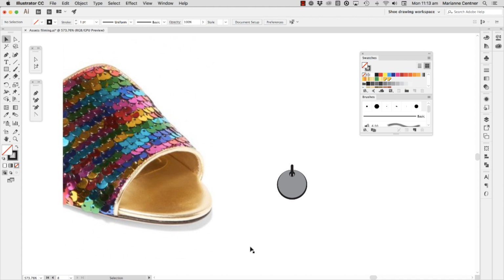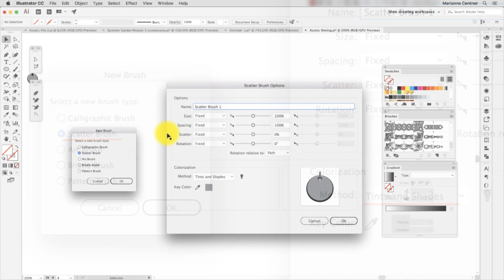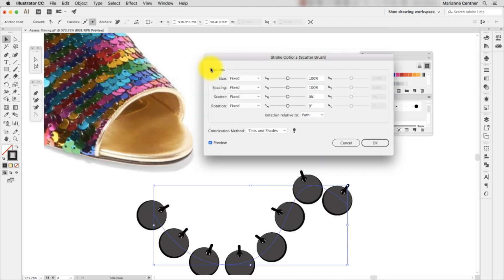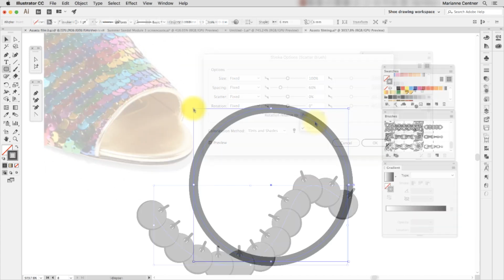Colorization options remain the same as the pattern brush, but in the scatter brush we have more options with size, spacing, scatter and rotation. First of all, when I create a scatter brush, I draw my brush design, load it, and apply it to a line, and then change the options.